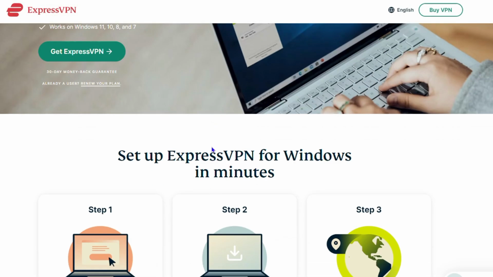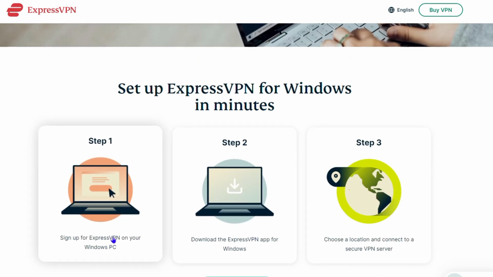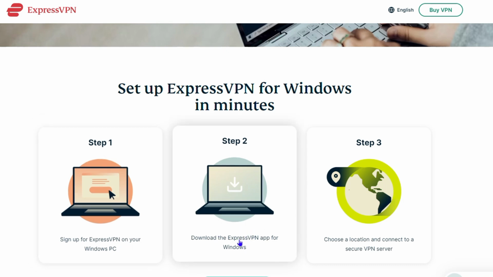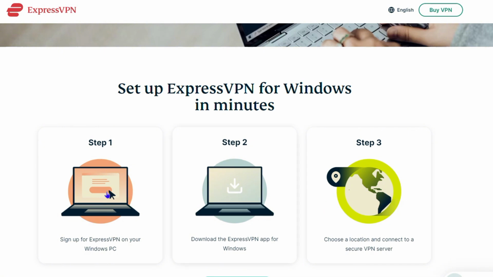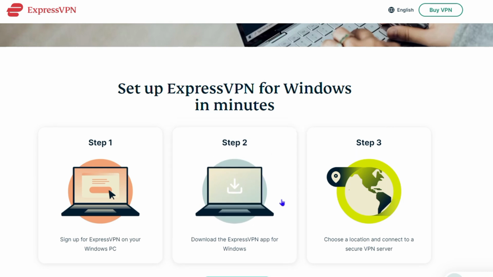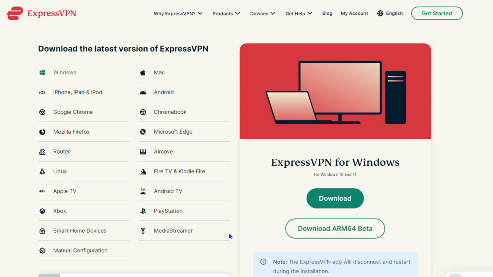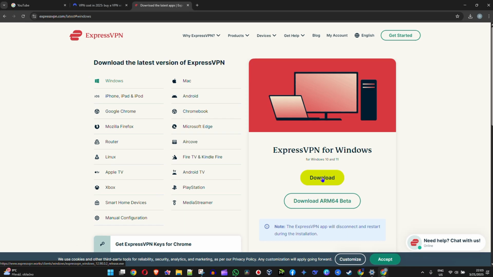If you scroll down a bit, it basically shows you the 3 steps that you need to follow. Here it says sign up for ExpressVPN on your Windows, and here it says download ExpressVPN app for Windows. Now, if you don't have an account, you want to go ahead and sign up and get a subscription, or if you already have it, just simply choose download ExpressVPN app for Windows. Once you do that, it'll take you over here, and you can simply click the download button there, and as you can see, it's currently downloaded.